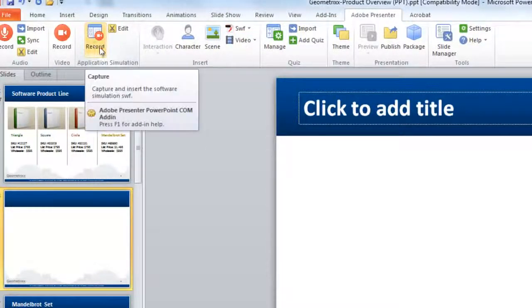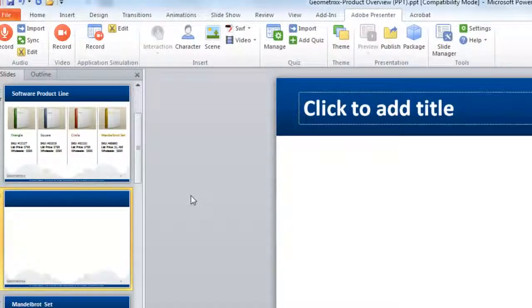You'll also notice that we can record an application simulation, and these buttons might be grayed out for you if you're not also using Adobe Captivate 6 or later. This launches a version of Adobe Captivate to record your screen and then automatically imports it back into your presentation slides.